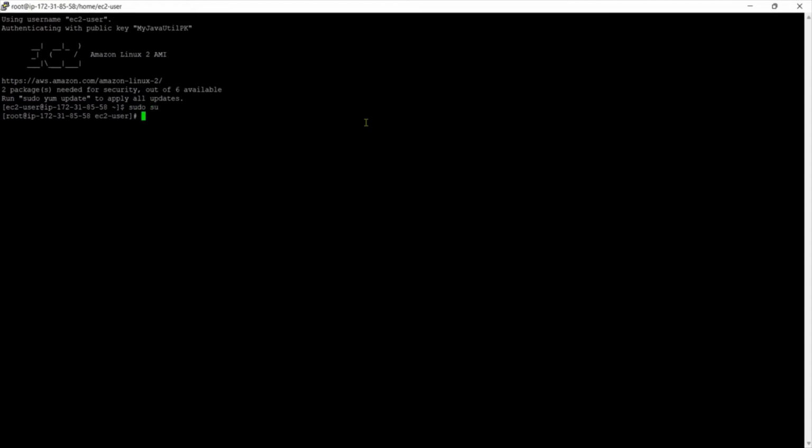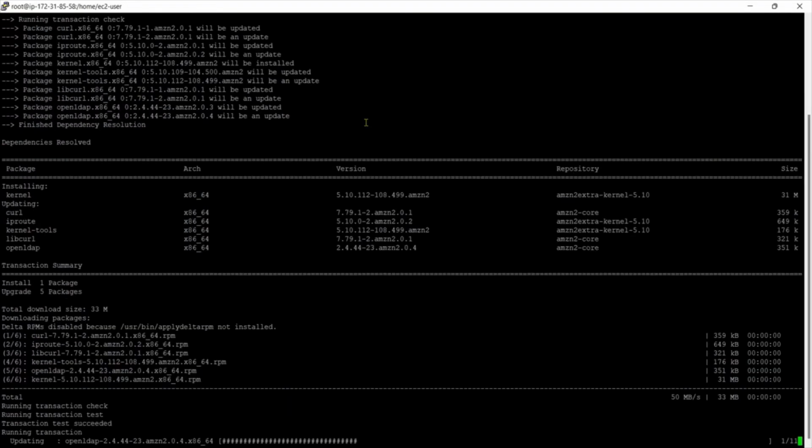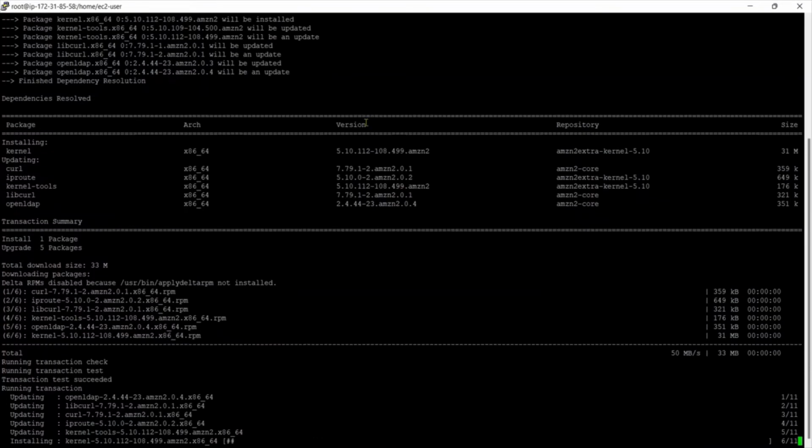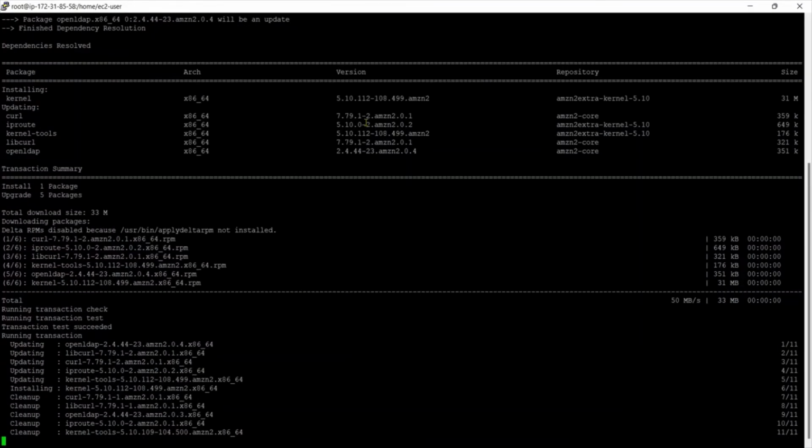Now from this point I am going to install a few applications or software. I'll show you one after the other. Before that, let's update the OS. So that updates my operating system. Once this is completed, we can go for the other updates.